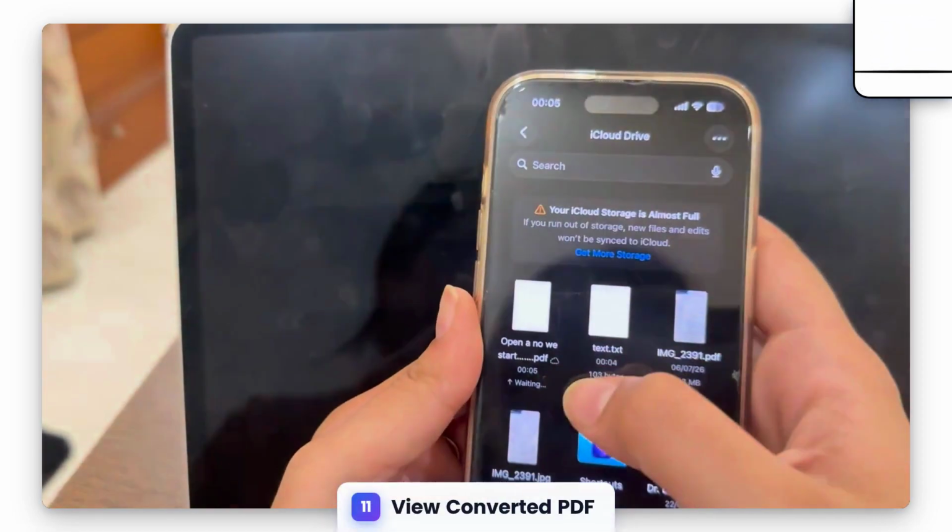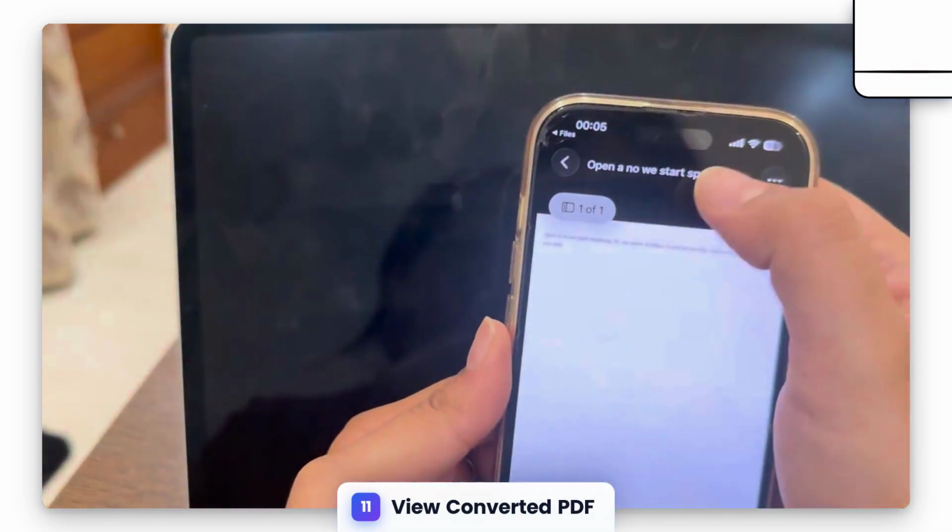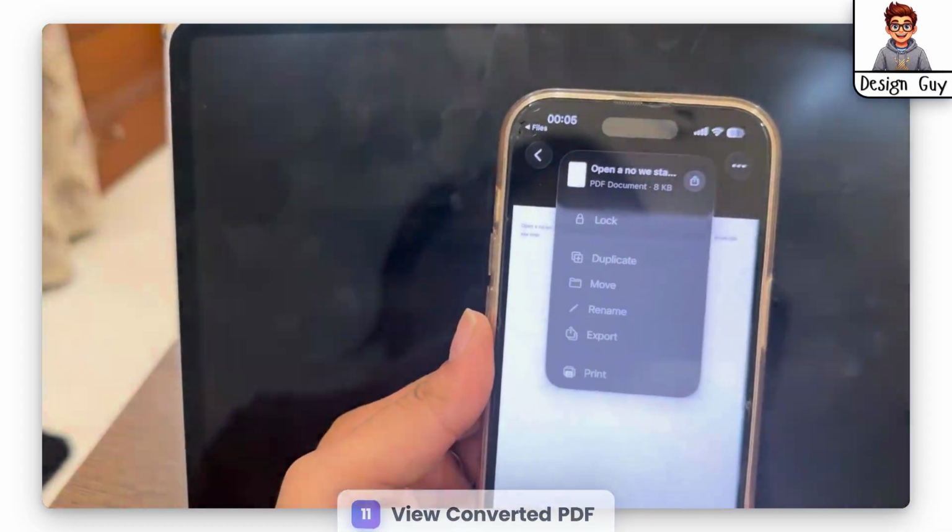We can see that this PDF document is now ready to use, view, and easily share as needed, which conveniently completes our conversion task with a fully usable file.